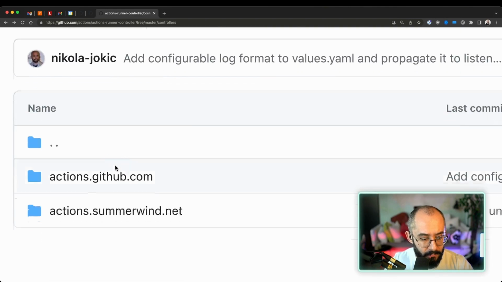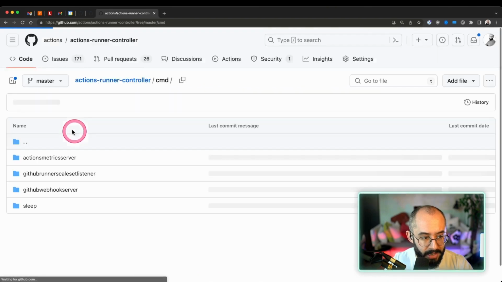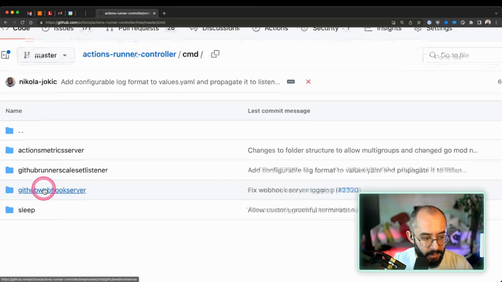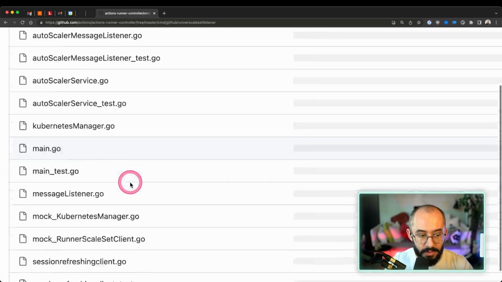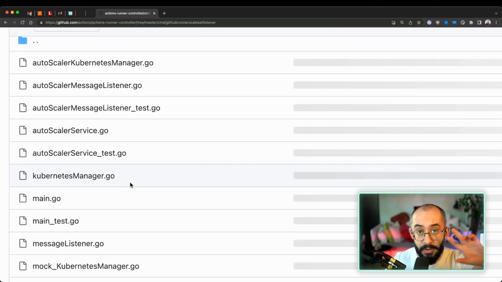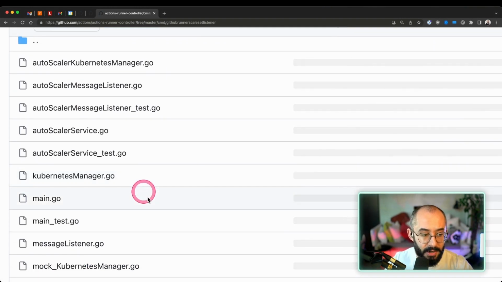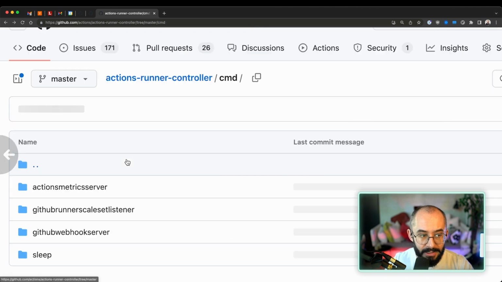Again, if you go back to the root, you will see in the command folder that we have a couple of things. This is where the GitHub Runner Scale Set Listener application is located. This is where the listener's code base is available. This is the listener that connects via long polling to our actions backend. If you want to come here and read the source code and see what's happening, this is pretty much it. It includes all of the different tests, so on and so forth.